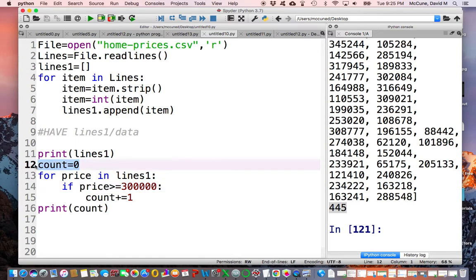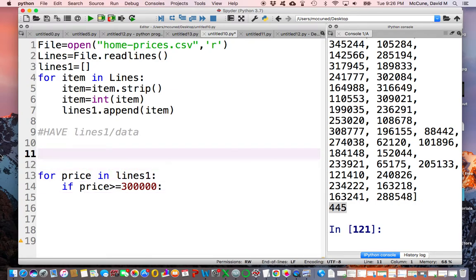Now, instead of counting, what do we want to do? If the price is over 300,000 or equal to 300,000, we want to record that information inside a file now. So let me create a file, get rid of this printing, file 2 maybe. Let's create a file called expensive homes. Call it whatever you want. CSV.